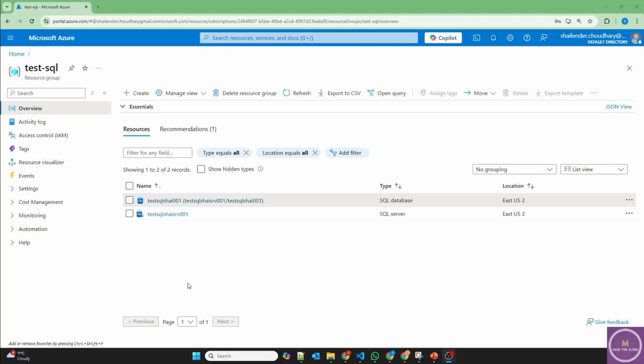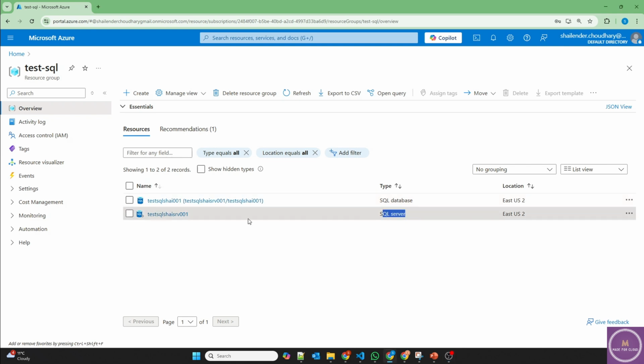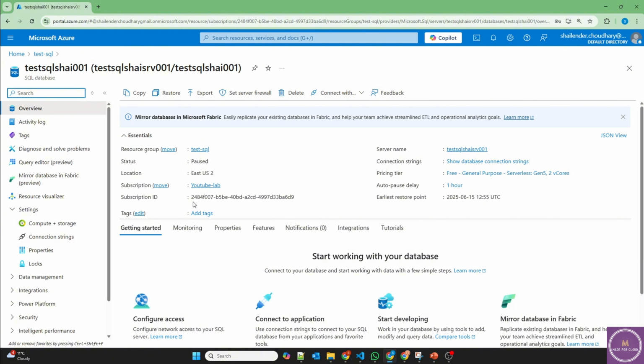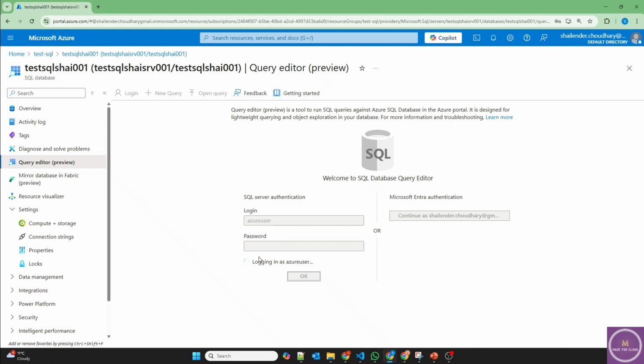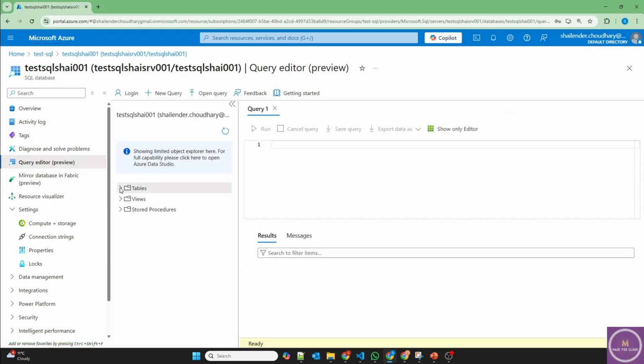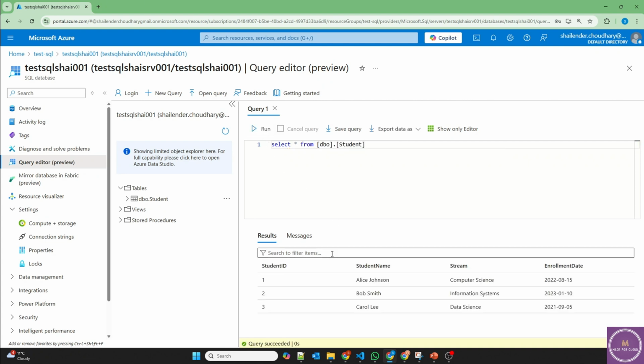I'm logged into Azure portal now, and I have already created a database and the SQL server underneath. So if I go to my SQL database and go to the query editor, I've already created a table with the name students. So let's check what's in this table. And there are only three student IDs, which show the student name, stream, and the enrollment date. For this lab, I have created a small database.